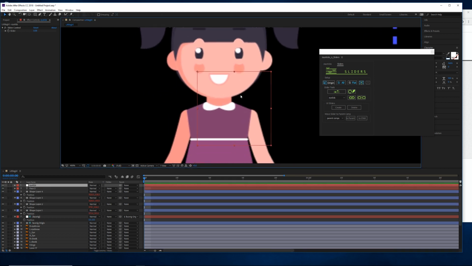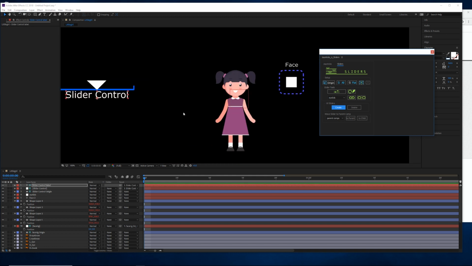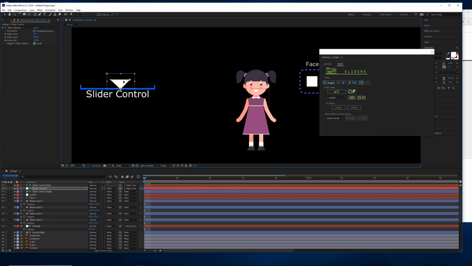Awesome. And with this null, we're now going to create a slider. So once the null is actually selected, we're going to go down and hit create. Cool. And it's going to create our little slider for us. So if we just move it around, slide it, our little character blinks.